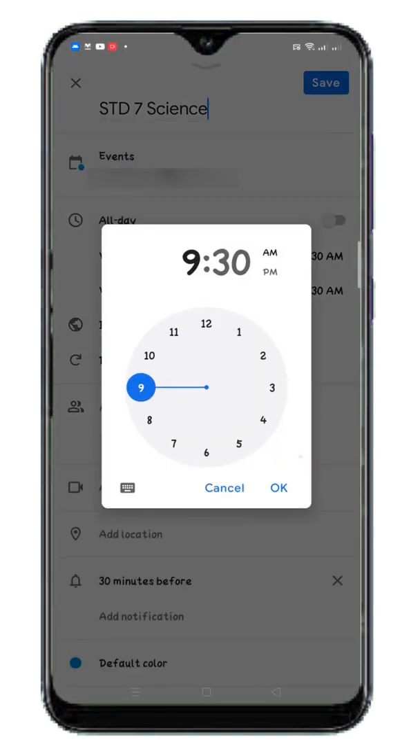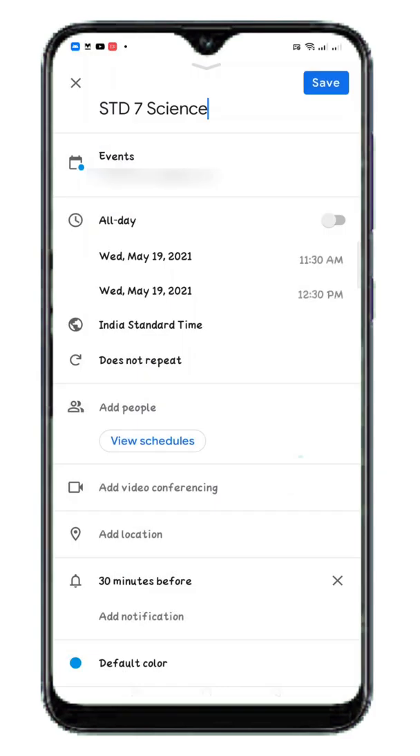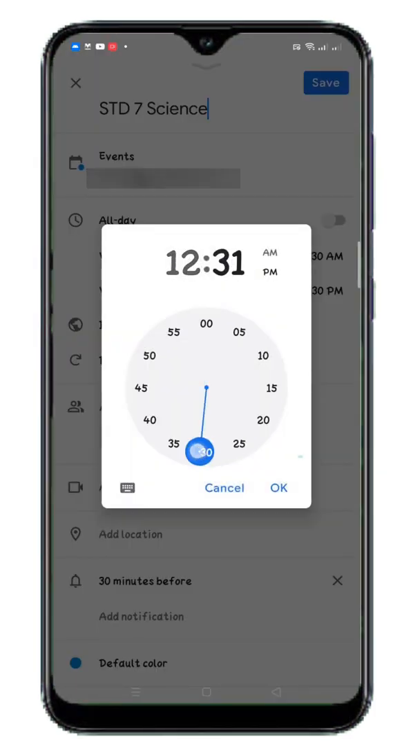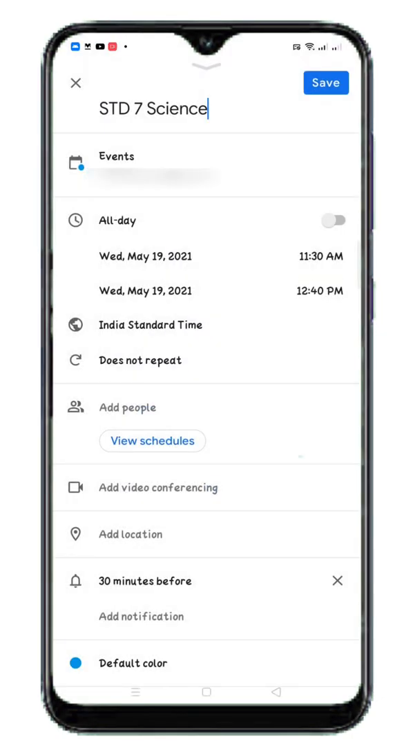Then we can set the time also. I wish to conduct the meeting from 11:30 am to 12:40 pm. Remember to select AM or PM, then click on OK.